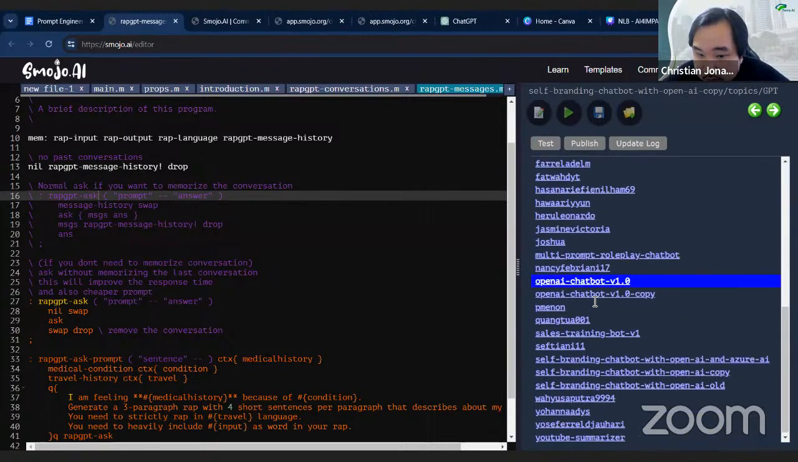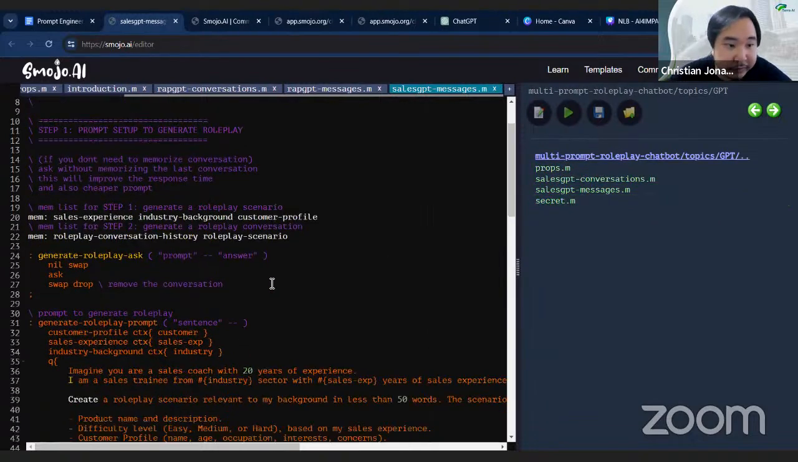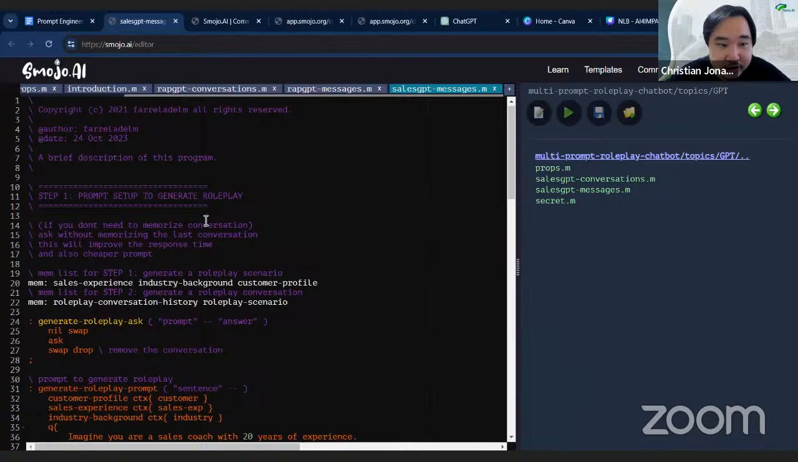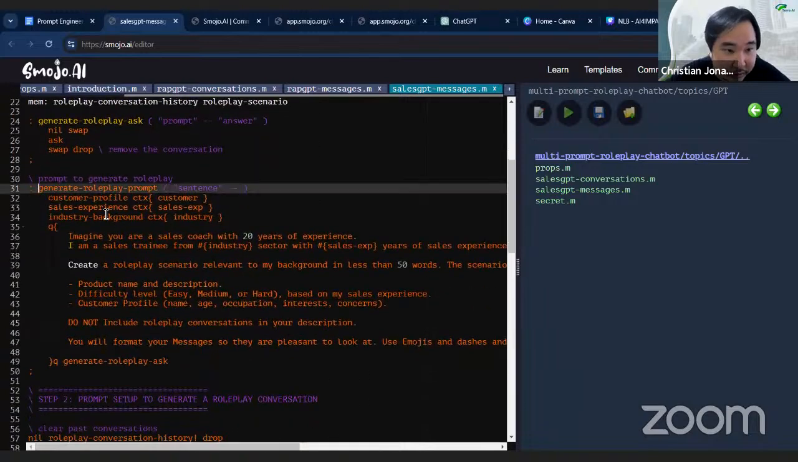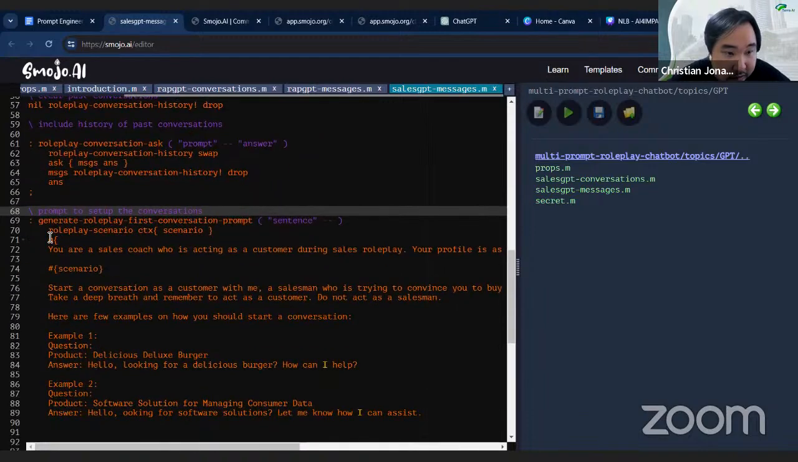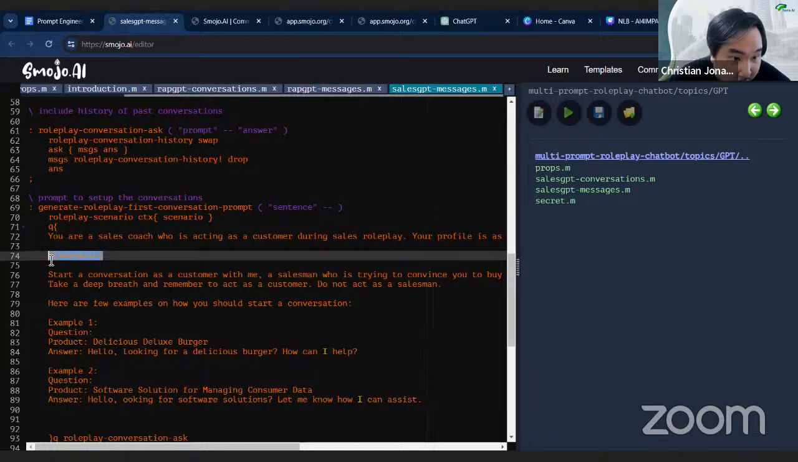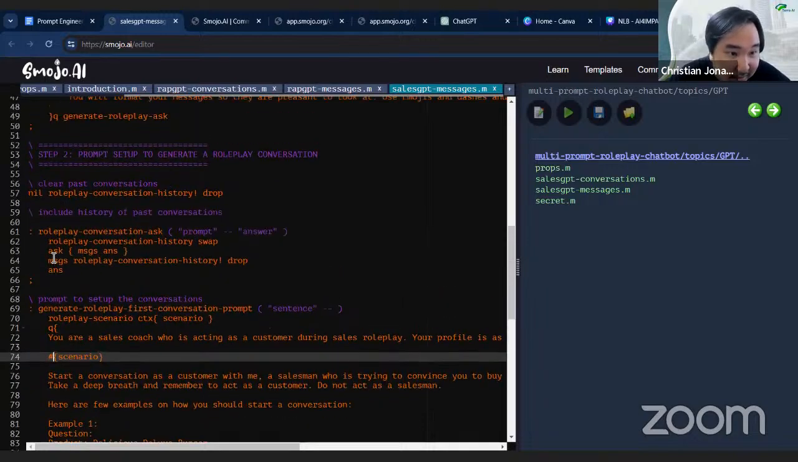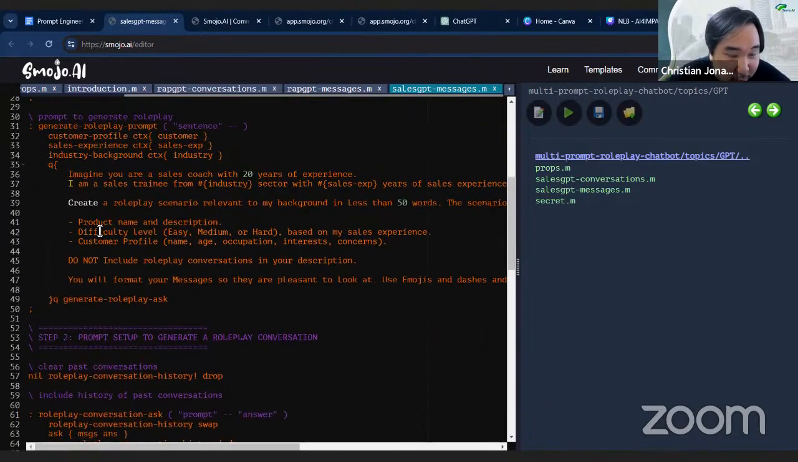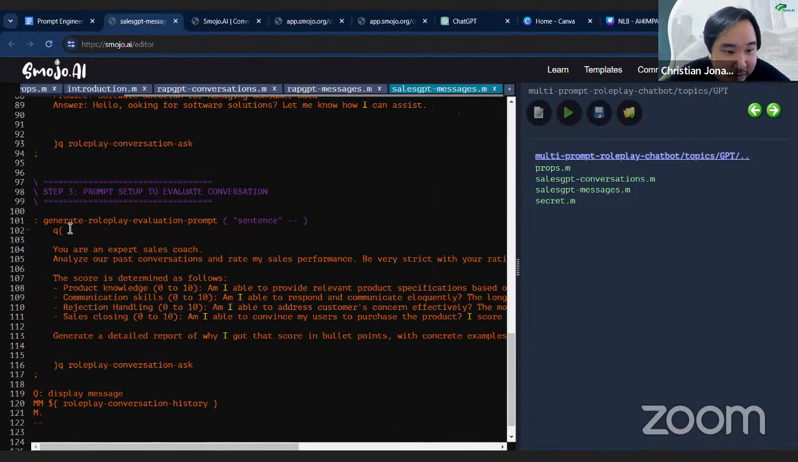But how it works is that in this case, I have to set up 3 different prompts. First one is to generate the role play. The second one is to generate the conversation, while I pass the output of this role play scenario into this prompt. The third one is to generate the evaluation prompt.